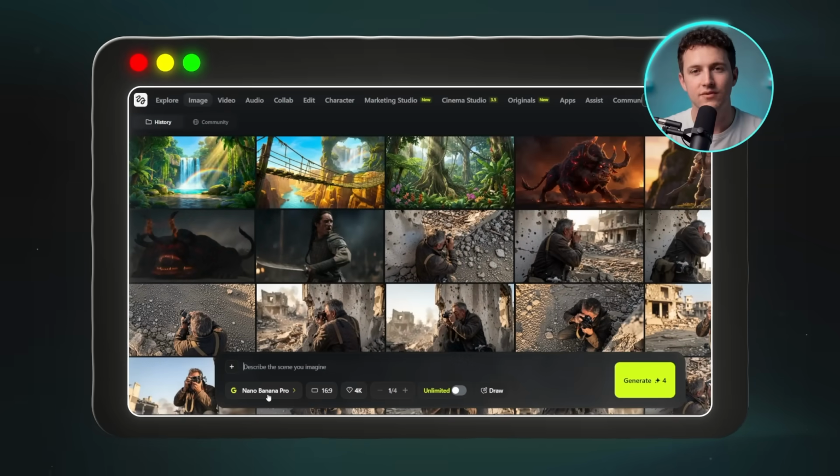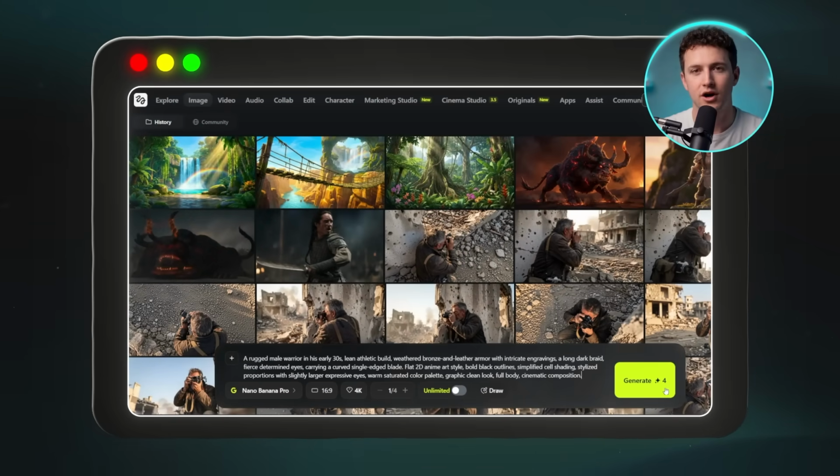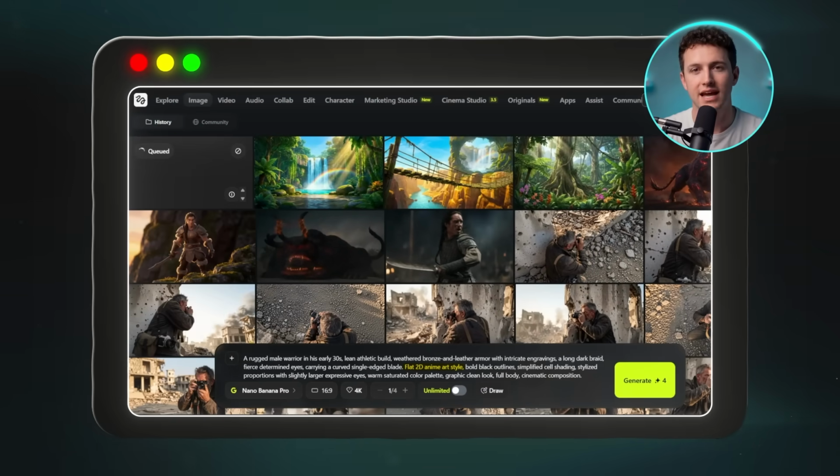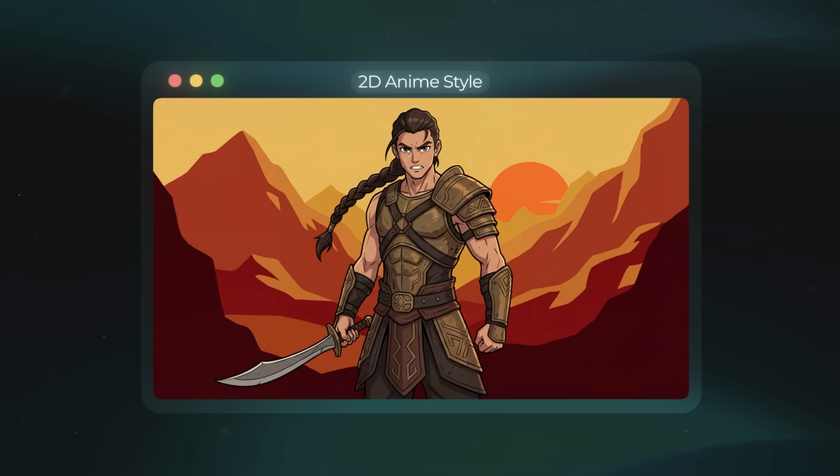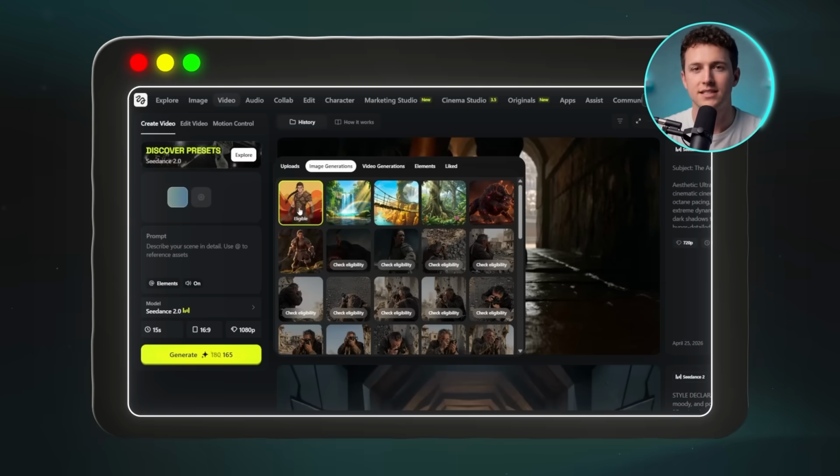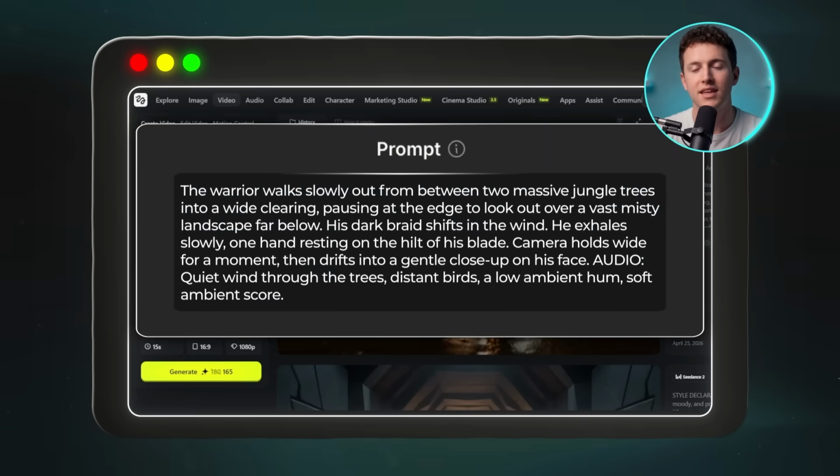I tested this by generating a different warrior in Nano Banana Pro, but this time in a flat 2D anime style. Bold outlines, simplified shading, stylized proportions with a more graphic look and slightly larger eyes. I took this reference image into Seedance 2 and added a prompt, then I hit generate.